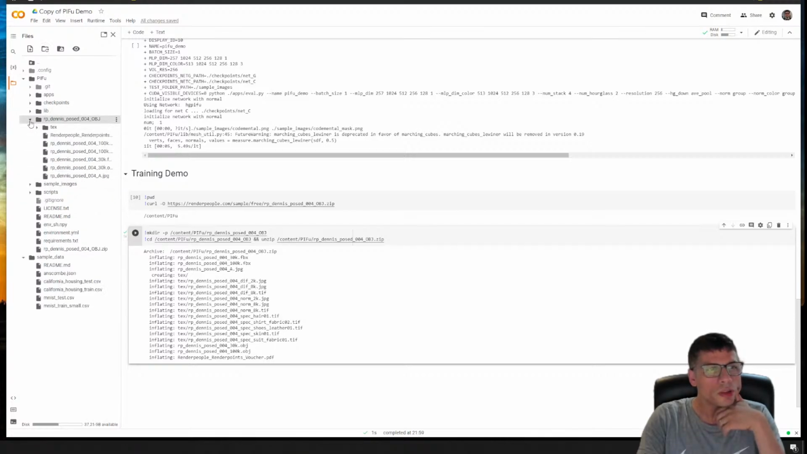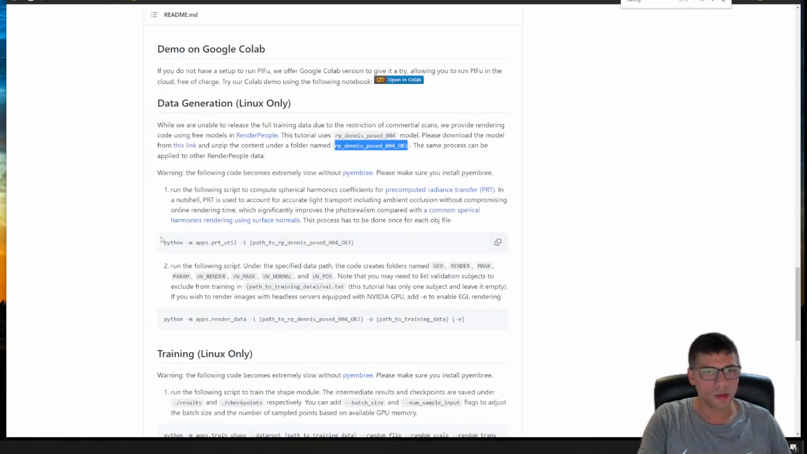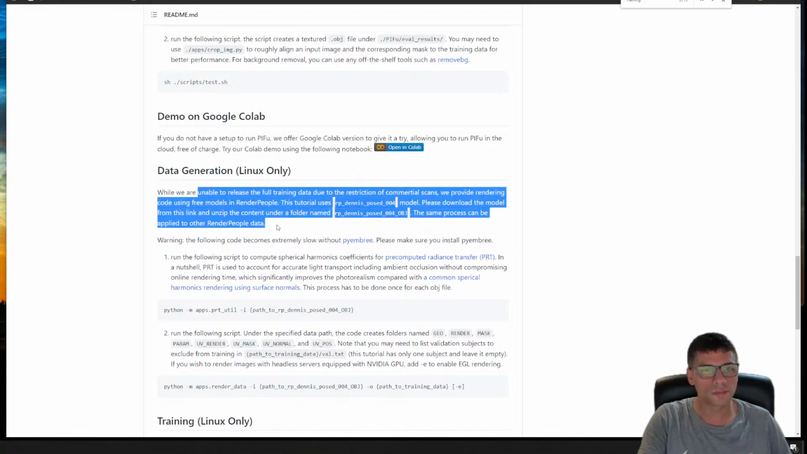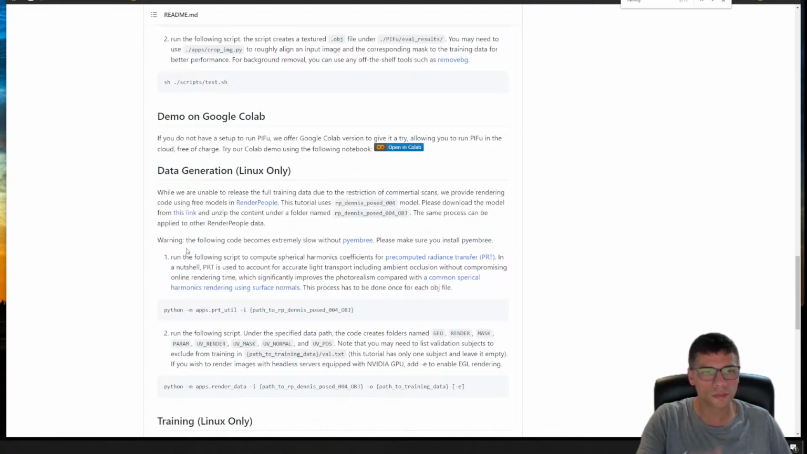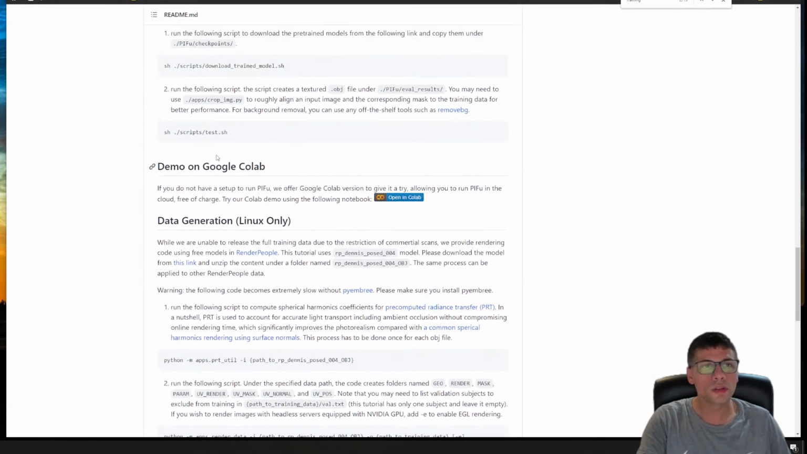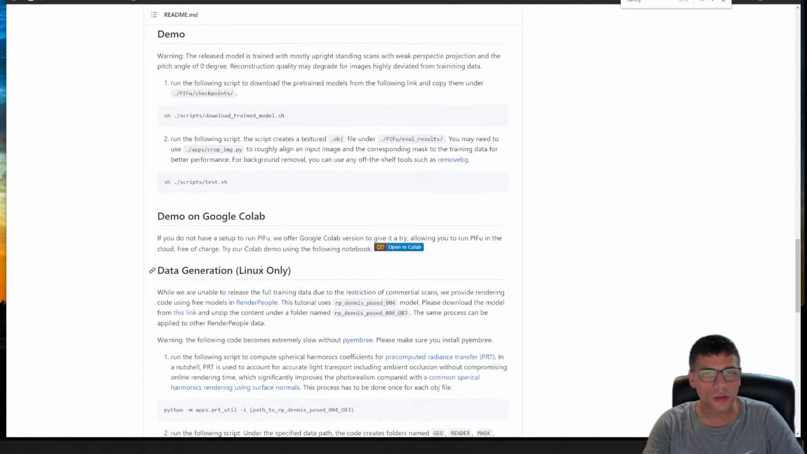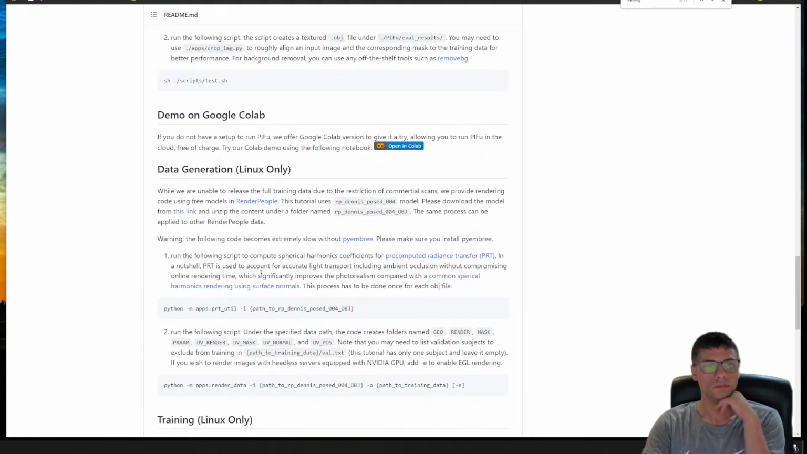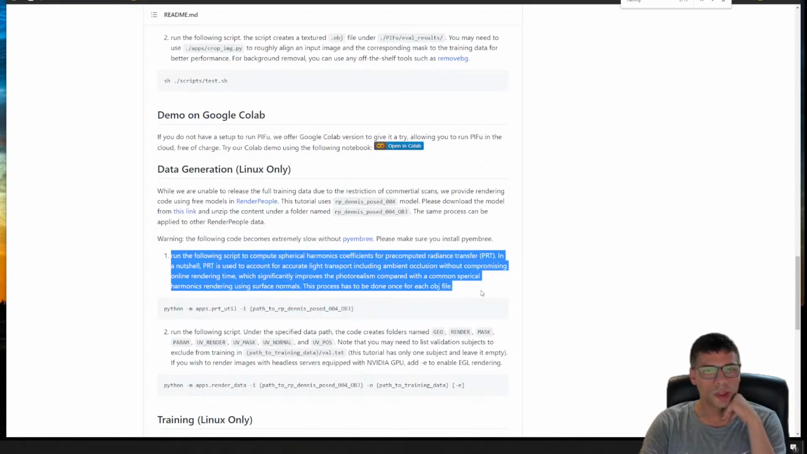Have a folder now with the contents of the zip file as it was requested here. Okay, and now what we need to do is to run a Python command. Let's see what it's saying. So we need to run a script.